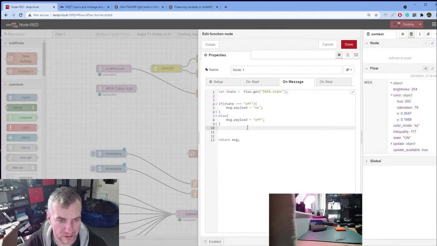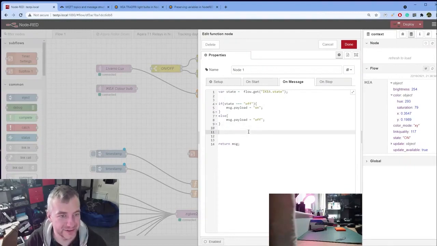Can we just update the state? I can update the state, I guess. Let's see. I wonder if this is gonna work. I never actually tried that as well, but we're experimenting today. So I can just do flow. I think it's gonna work. Flow set, and then we're gonna update IKEA dot set. I think that's gonna work.